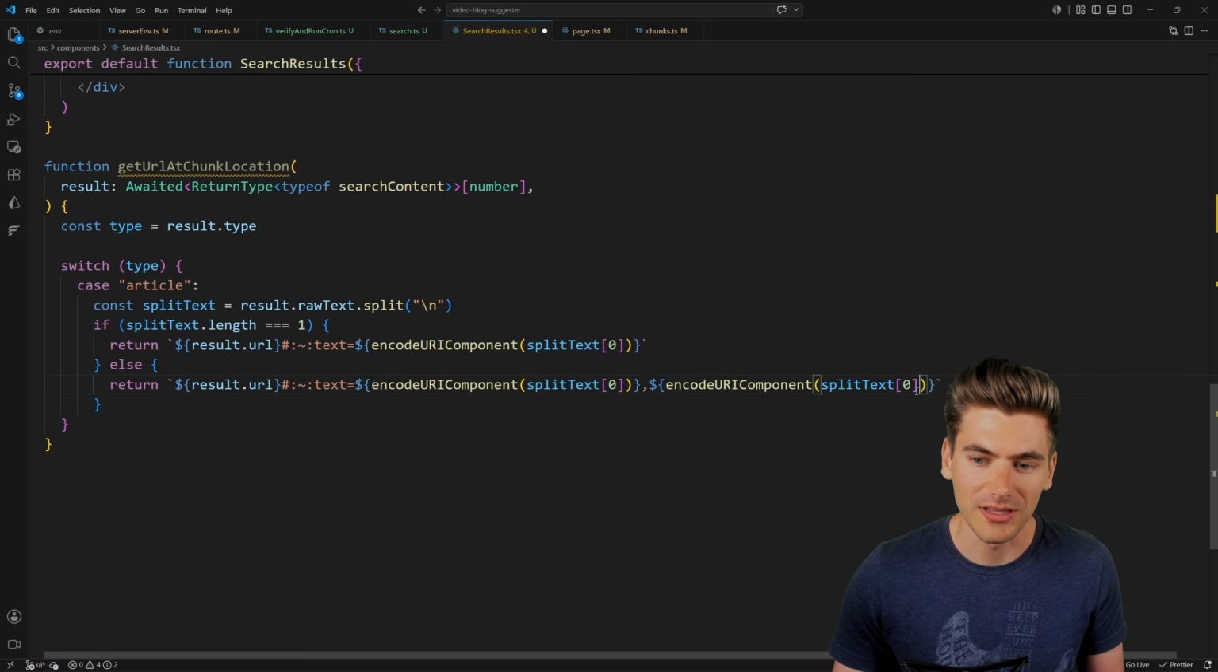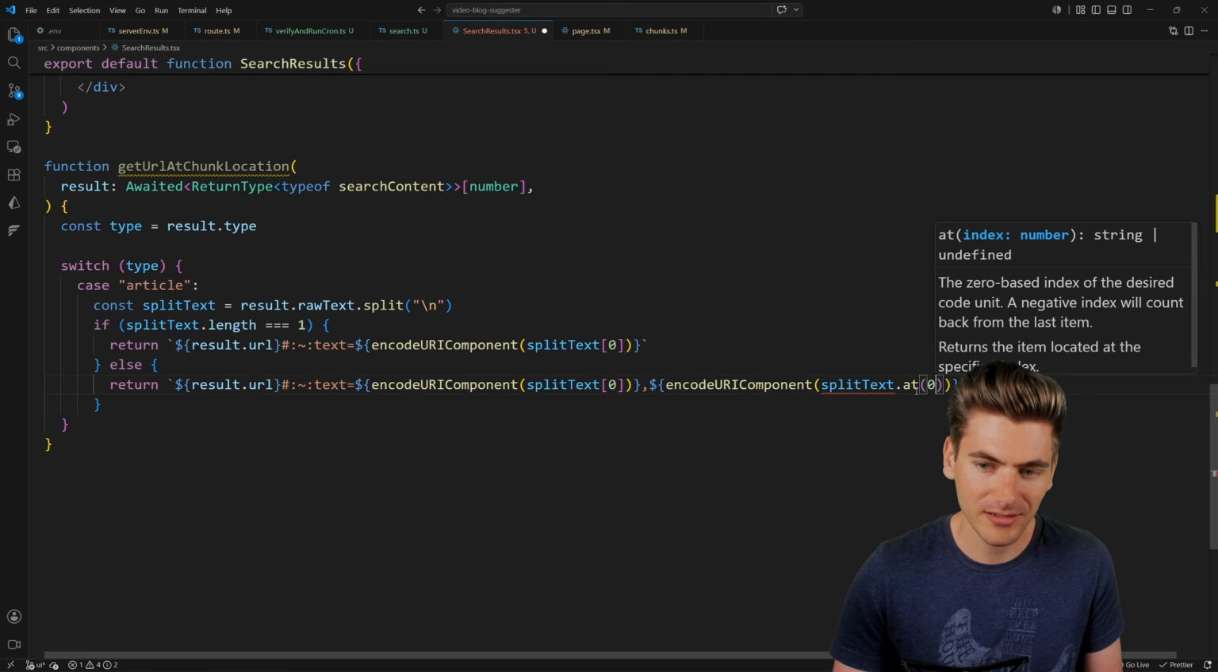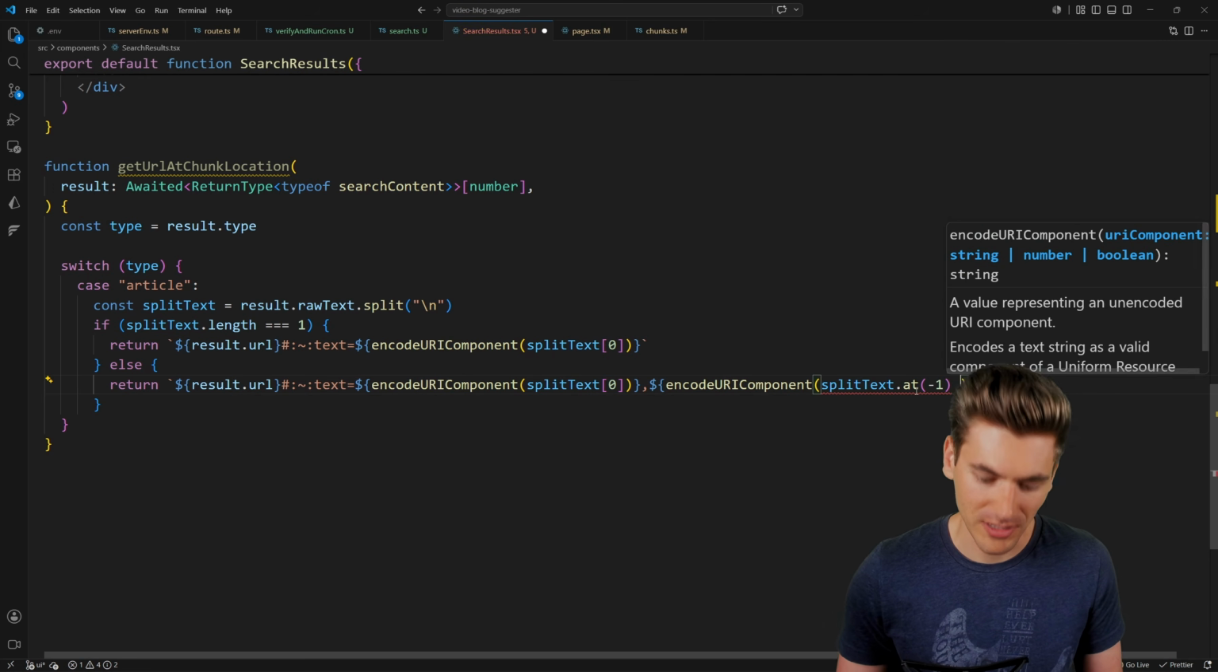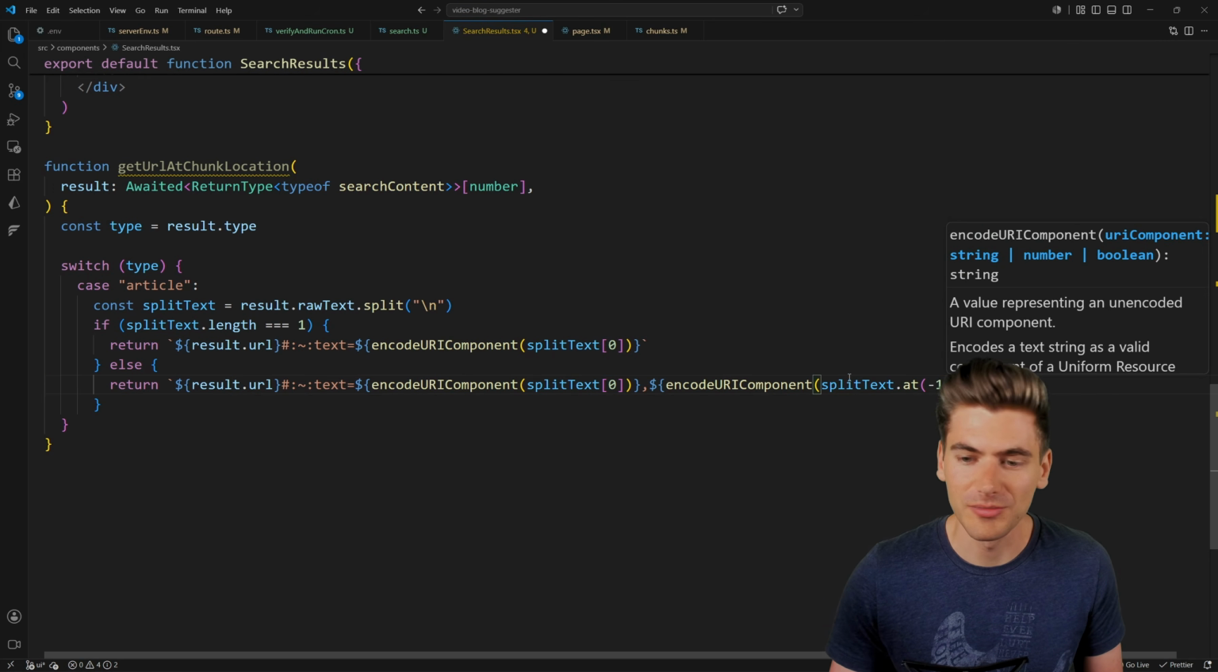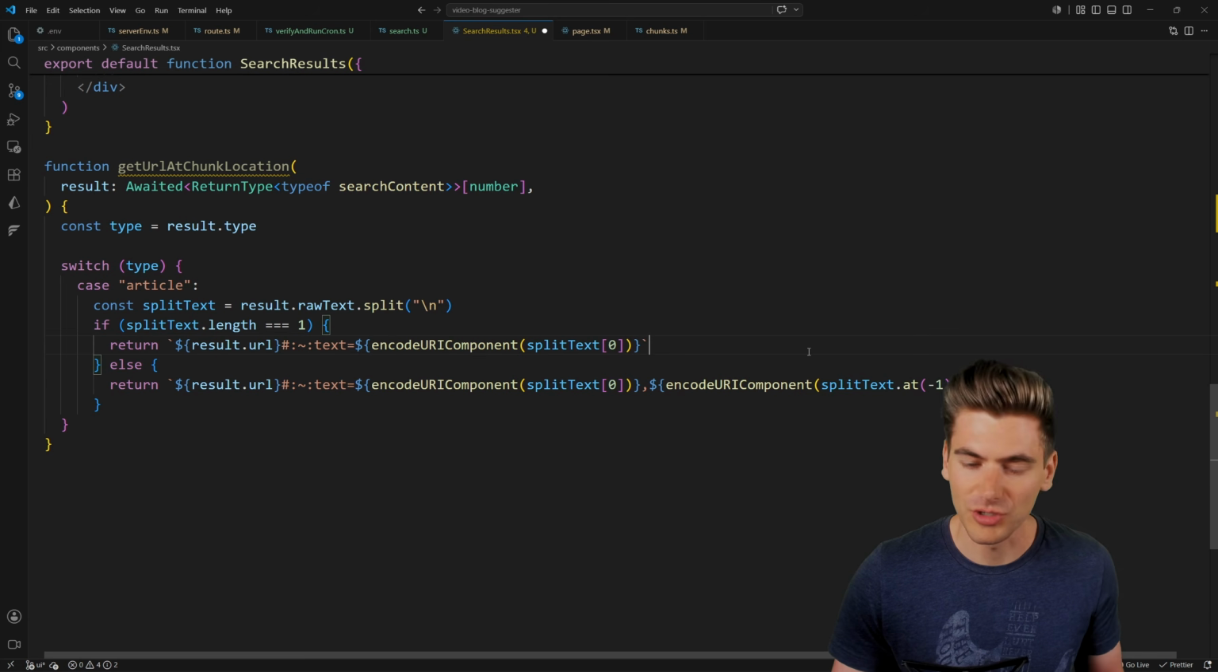So we're going to be encoding the last element by just saying .at(-1). That's going to give me the last element, and we'll default it to an empty string if for some reason this is null, which it should be impossible. So that's going to be our article case. And then we want to add in a case here.